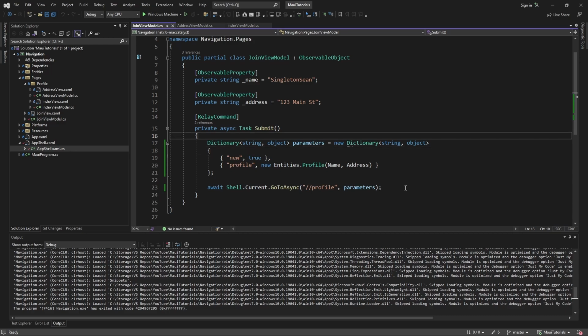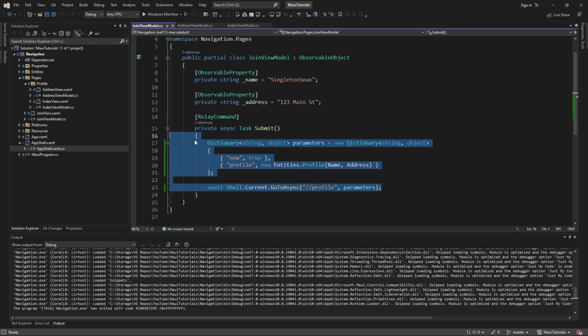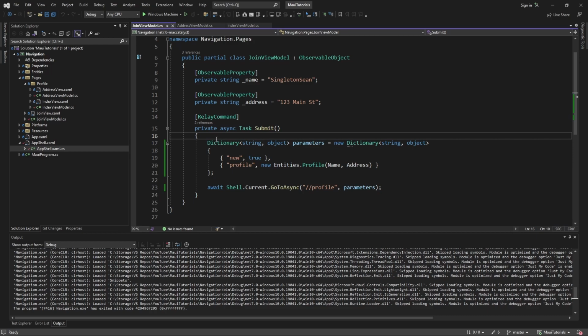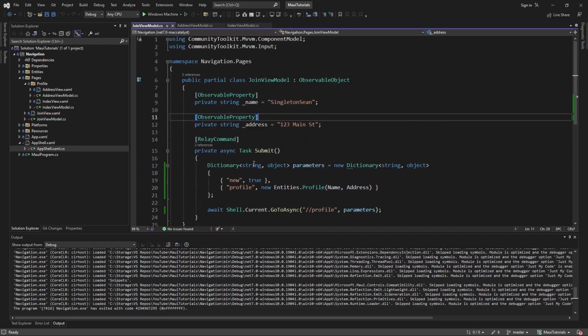So MAUI navigation, pretty solid from what I've played with so far, and I feel like this is the ideal .NET MAUI MVVM experience. So we have the built-in MAUI navigation that's pretty easy to use, pretty powerful, and then you pair that with the MVVM toolkit. I really like it. Let's build some things.